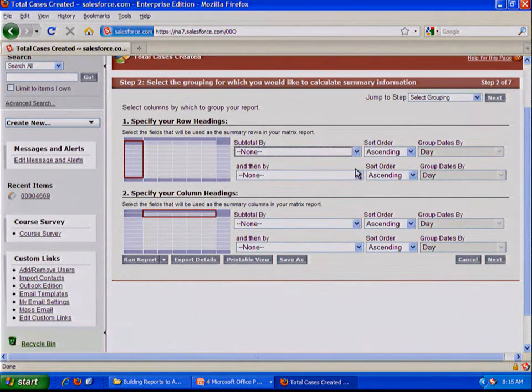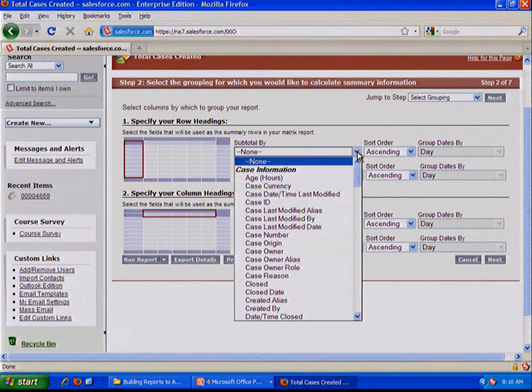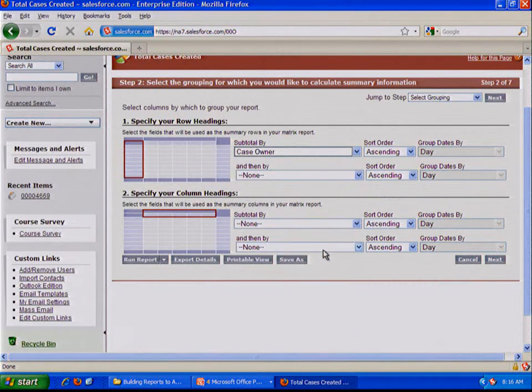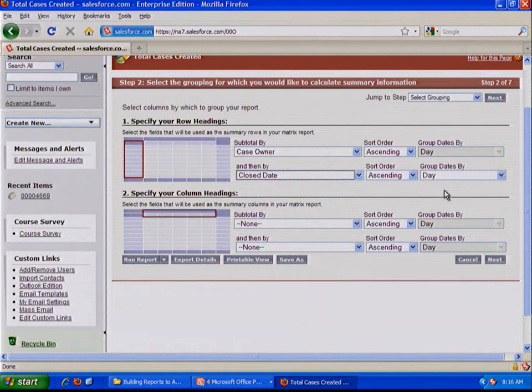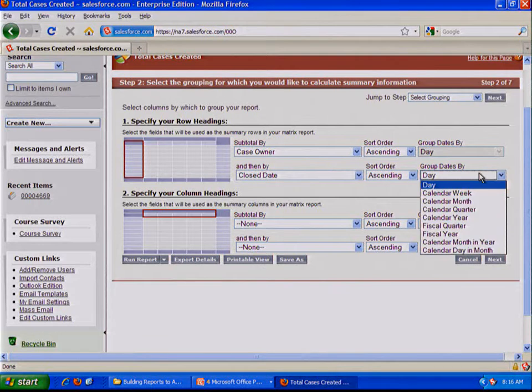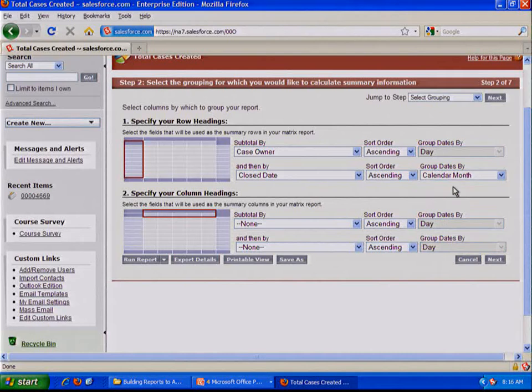So we're going to group the information by case owner. I want to group the information initially by case owner. And then because we want to track it by month, let's go ahead and choose close date. And you can decide how you want to track the information. You may choose to track the information by week or by quarter. We're going to go by month, and we're going to choose calendar month. So the grouping on the left-hand column is going to show case owner, and then within each case owner grouping, we're going to show calendar month.